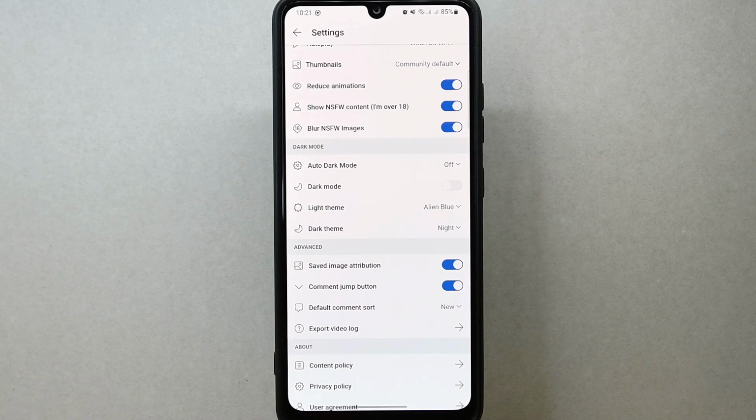There you go. If you wanted to know how to turn on light mode on Reddit, that is the easiest way I know how.